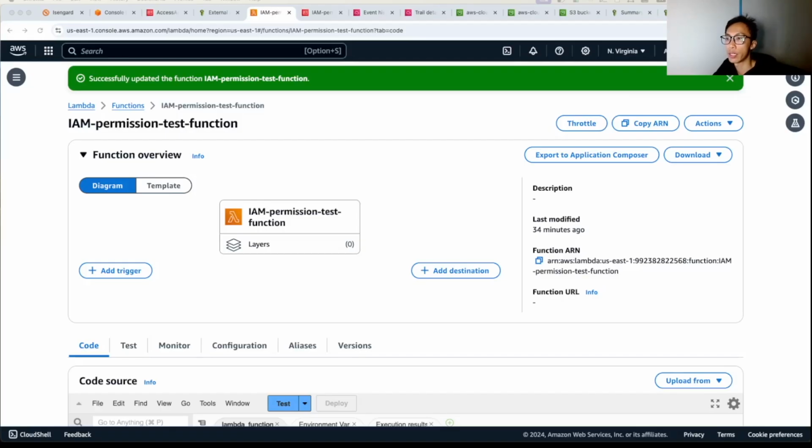So now let's take a quick demo here. What we are trying to do is, we have a Lambda function to showcase how we can actually define and fine-tune its IAM role for this Lambda function.